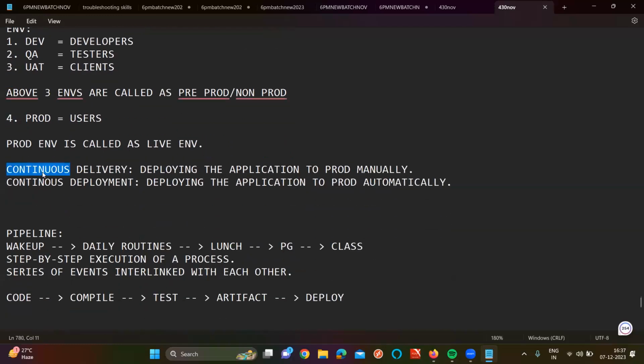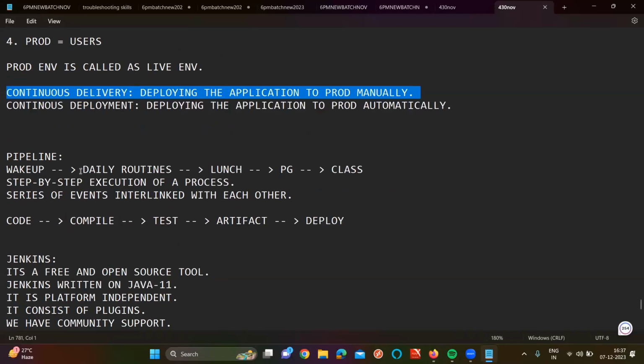So CD, first of all, stands for continuous delivery and deployment. What is the difference between continuous delivery and deployment? Delivery means deploying the application to production manually. That is delivery. And deployment means deploying the application to production automatically. So to do the continuous integration, delivery or deployment, what do you need to have?